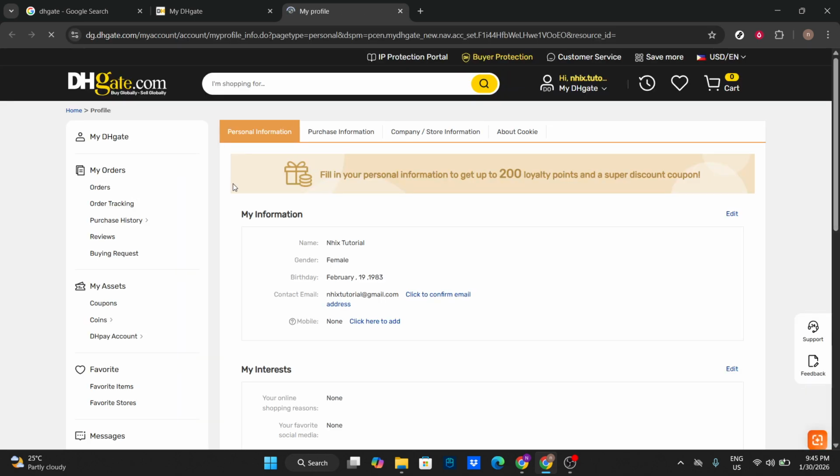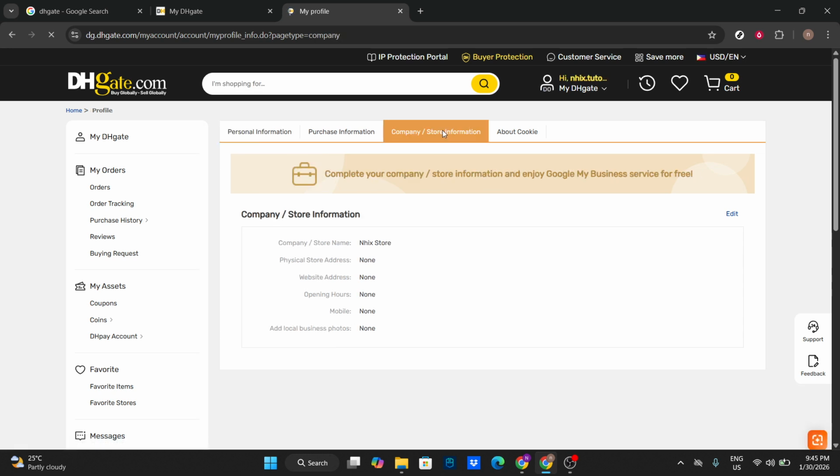On the settings page, locate and select company or store information. This section controls what buyers see about your business, including your operating hours. Next, click Edit in the company or store information panel. This unlocks the field so you can make changes.